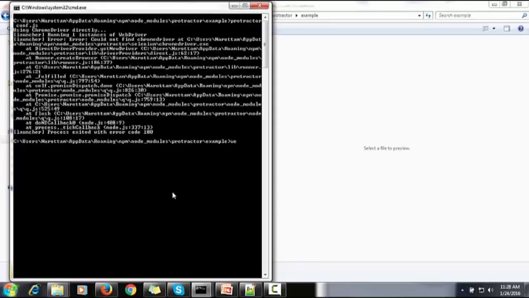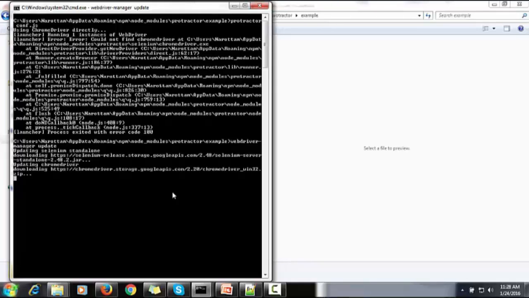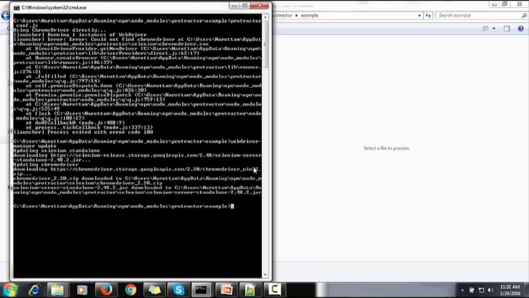To resolve this error, we need to run webdriver-manager update. It will install chromedriver.exe as well as the Selenium standalone server. Now we need to wait a couple of seconds. Now the installation of chromedriver.exe and Selenium standalone is completed. Now we can retry to execute our script.